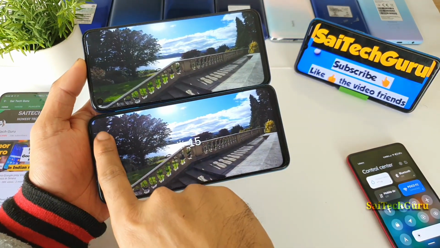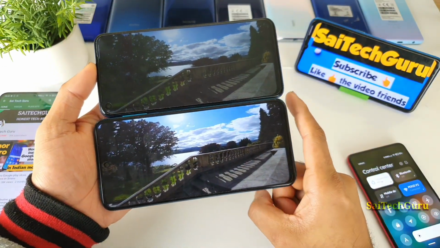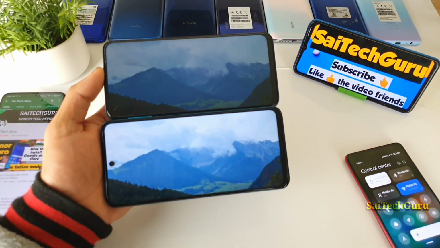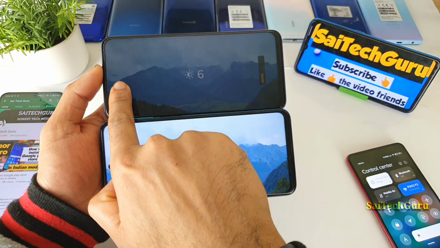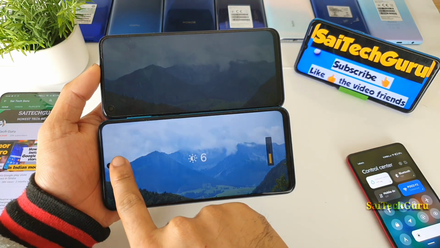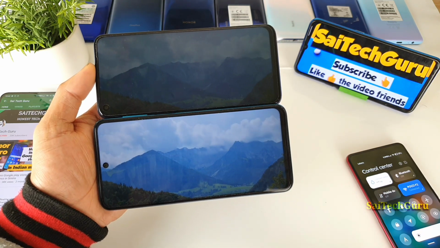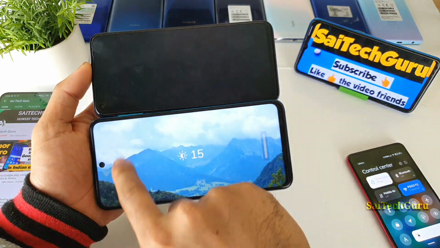Now let me try to decrease the brightness to 10. As you can see how the brightness varies between both smartphones. Now let me decrease it to 5. As you can see, now it's 5. Let me try to decrease it to 0. Both are very low at 0 brightness.